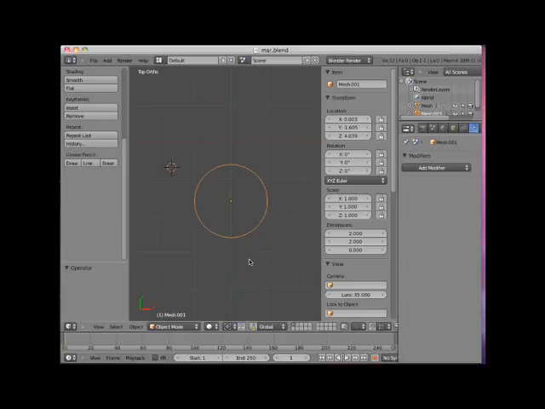Hi, welcome to this Blender video tutorial entitled Spin. Blender provides an edit mode modeling tool called Spin. The Spin tool extrudes a sub-object selection about a pivot point in a variable number of intermediate steps.